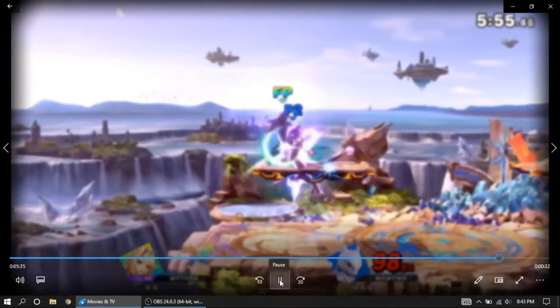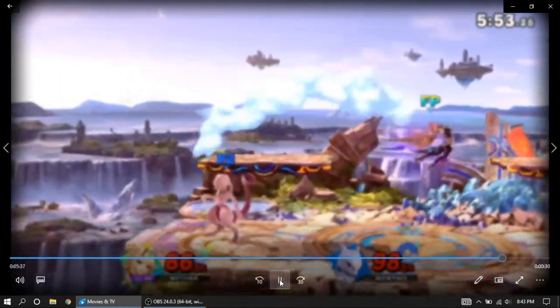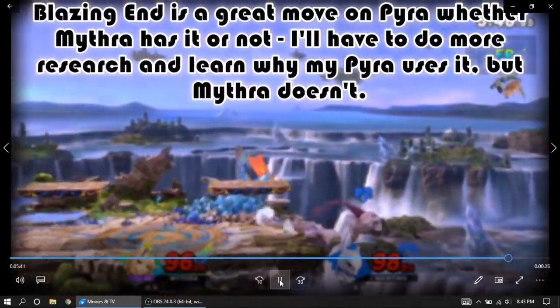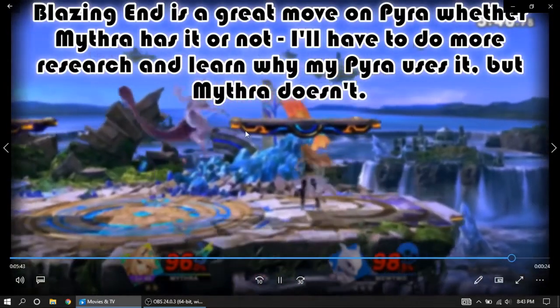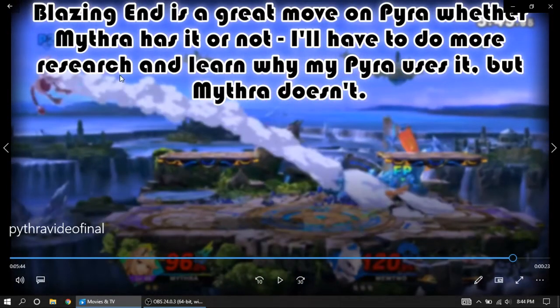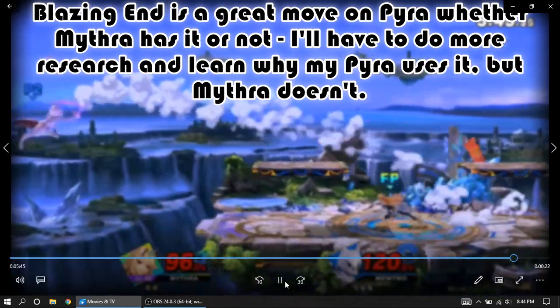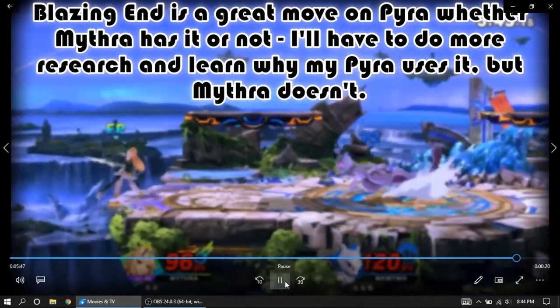Ultimately, this means you can train your Mythra to use side special, and there's no downside because you don't have to worry about how Mythra will use it, so long as the AI doesn't get patched with the figures. Ultimately, what I should have done is just scrapped that section of the video. Literally just cut it out and just said, Blazing End is great because it's great on Pyra, it's great on Mythra, yada, yada, yada. Actually release. That's happened before, but only once.